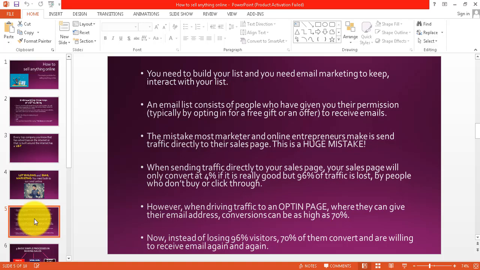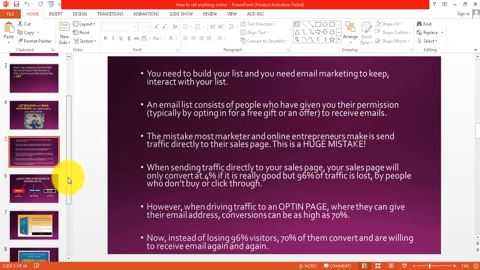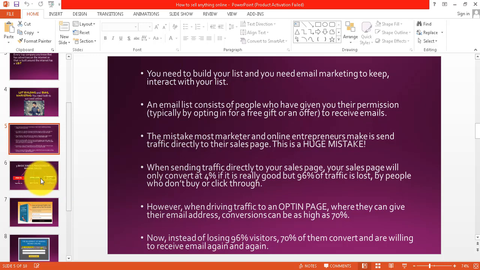However, when driving traffic to an Optin page or a Swiss page or a list building page where they can give their email address, conversion can be as high as 70%. So it is very, very important. Now, instead of losing 96% of your visitors, 70% of them converting and being willing to receive email from you again and again is profitable. And from there, you can now send them to your sales page, and they will make sales, because at this point you must have built some trust with them.